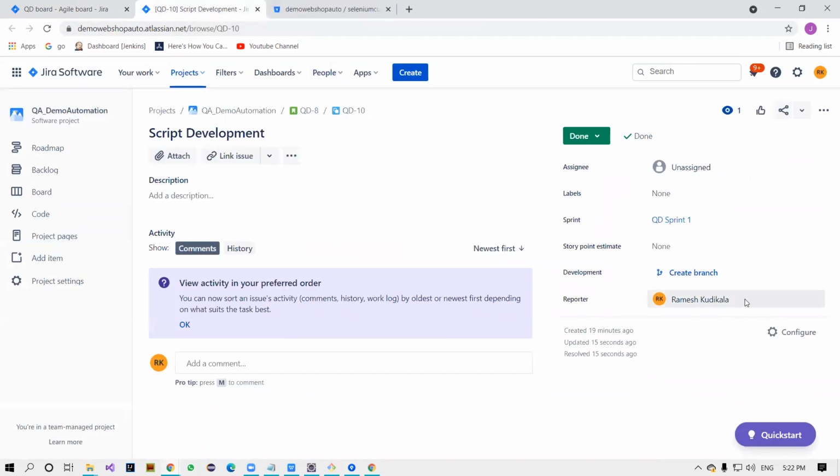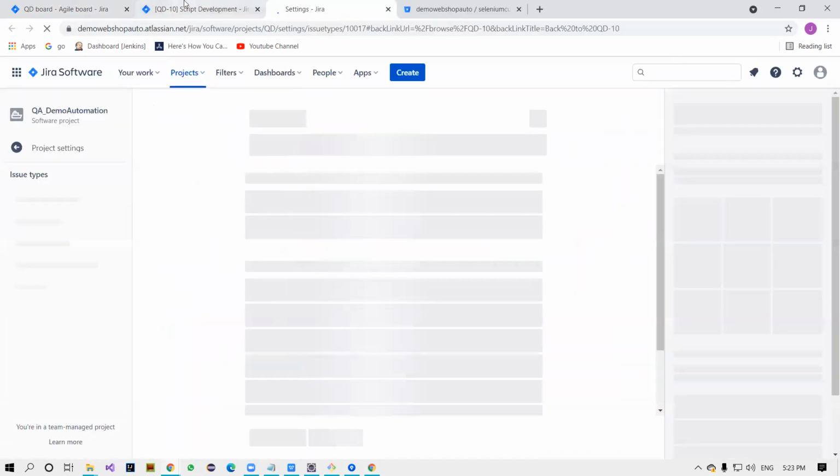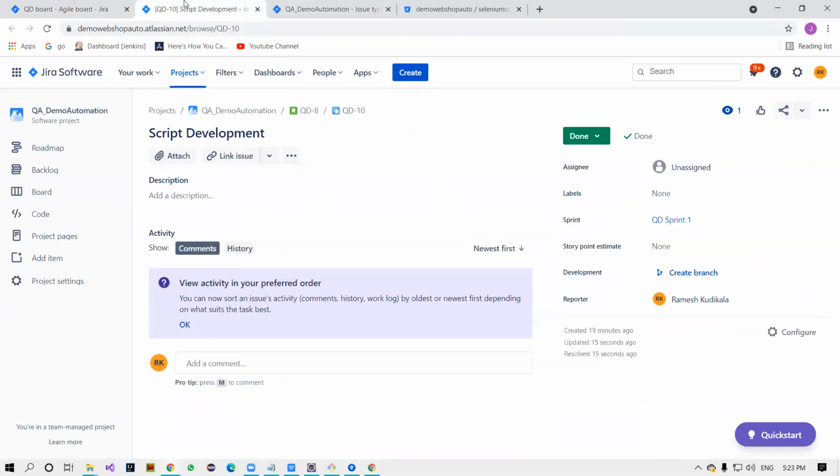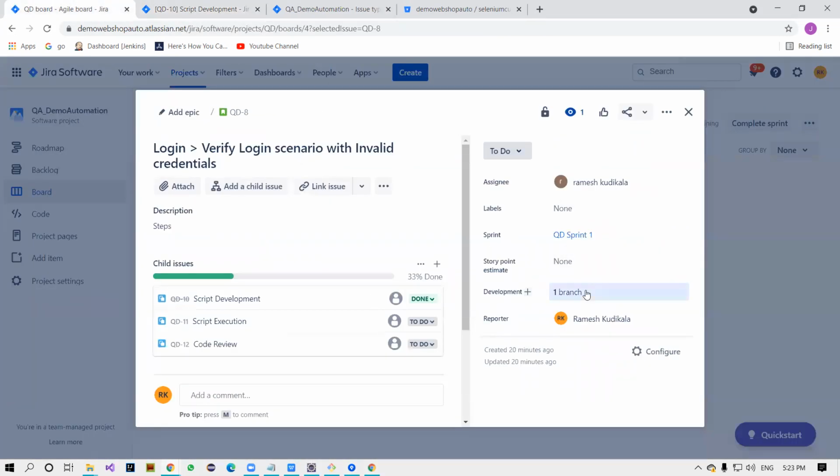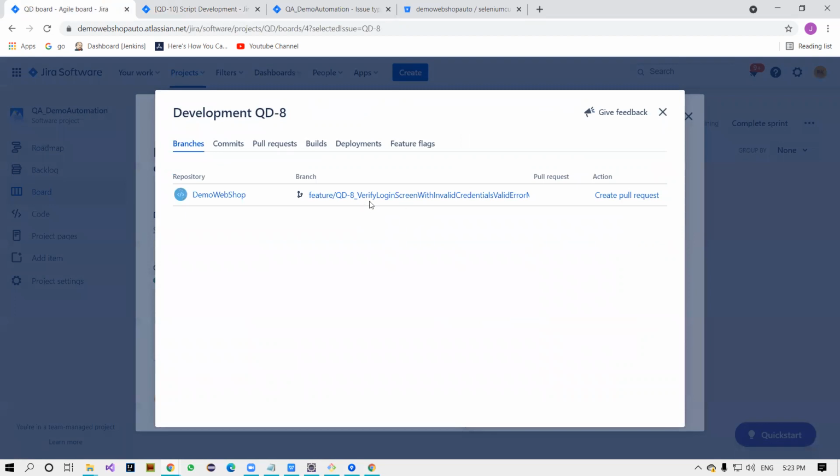I can link the branch here. I don't know why it's not coming. The branch name should come here. Not here, I think you should see here. Oh, fantastic! You see the branch name here for this ticket? The branch name is already there, right?